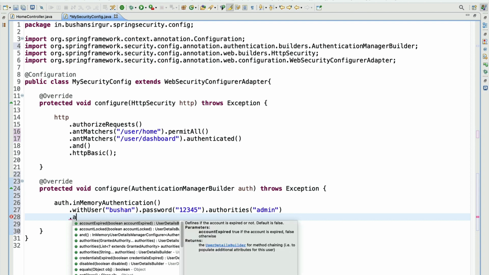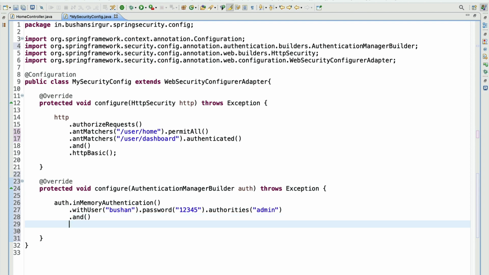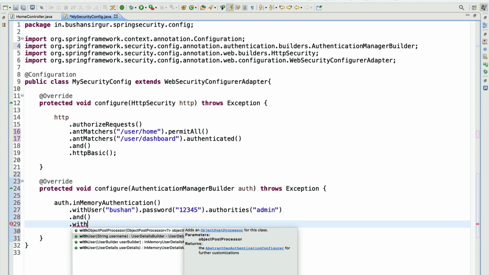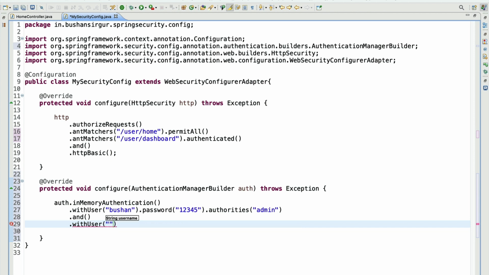To define multiple users, we can create multiple users with the same withUser, the username, which is user itself, and password. Let's use the password 12345, and we will provide the authorities. Let's say this is a user authority. Instead of this user, I'm going to call this Pawan.